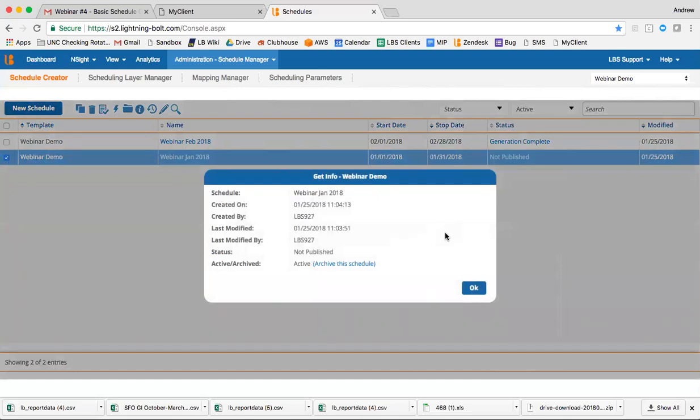This lets you know the name of the schedule, when it was created, and who it was by. So that's Lightning Bolt Solutions 927. That's going to be me. Last modified. It's really good if you have more than one admin to know who's been looking at schedules. And then the status, not published, and then whether it's active or archived. And so we'll get to what that means in a second.